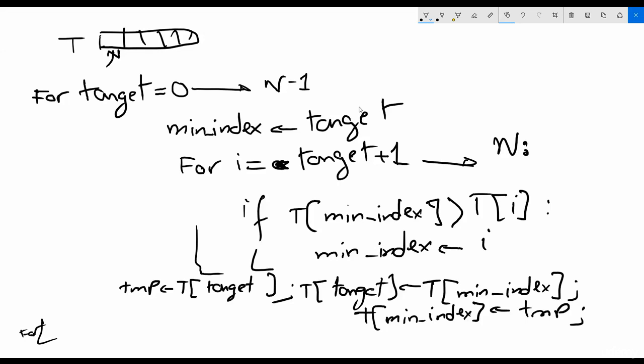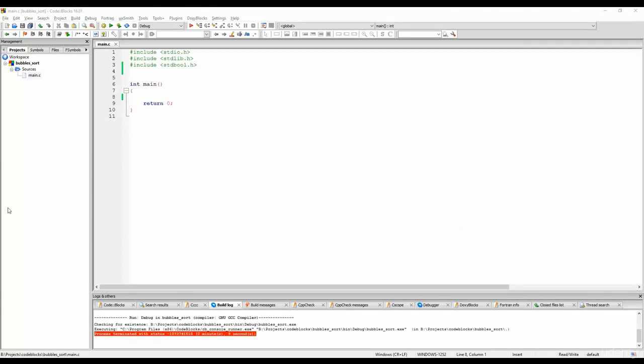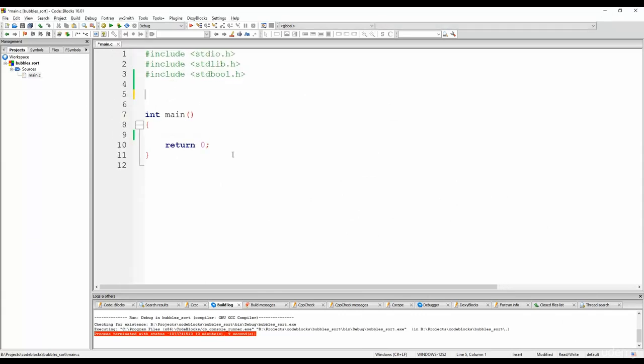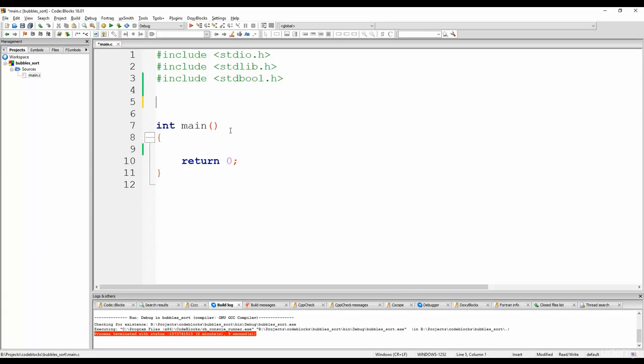So let's try to write this with real code, like with C, and see whether it works or not. Okay? So let's make this a little bigger. And the function is of type void. It'll be called selection sort. It takes an array, so that's t, and it takes the size of the array, that's n.